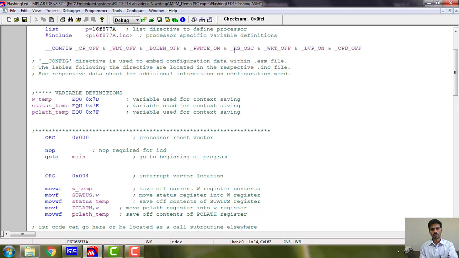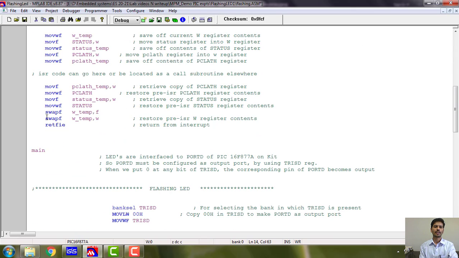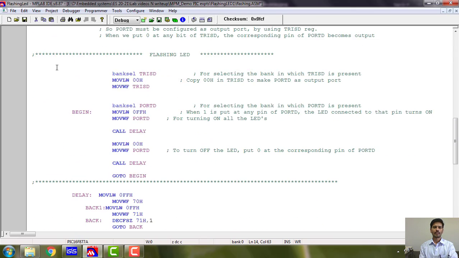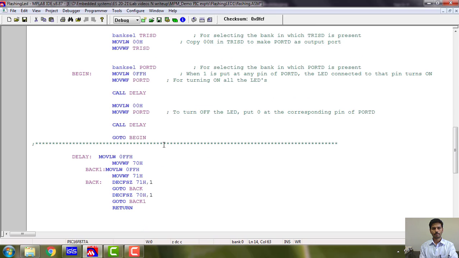In the configuration mode, this will be by default showing as RC. You change it to HS. This is the important thing that you have to do. High speed crystal oscillator that we are using. Don't do anything here. Come to the main program and type your program.